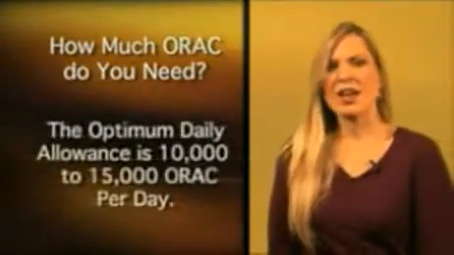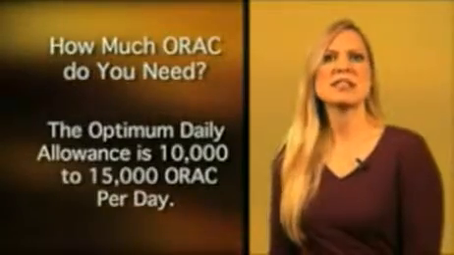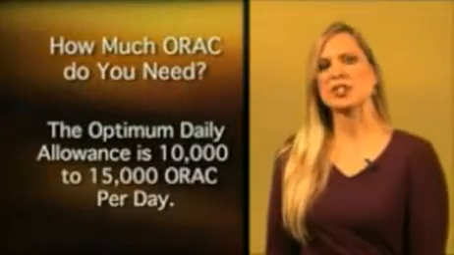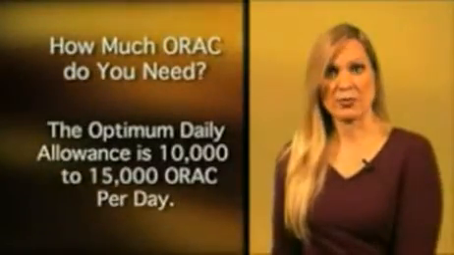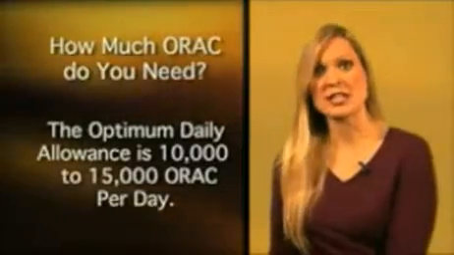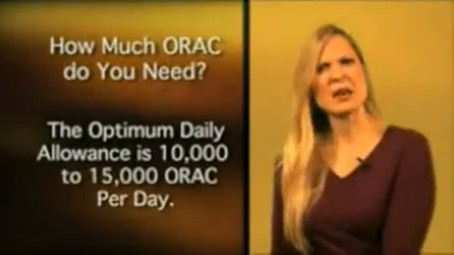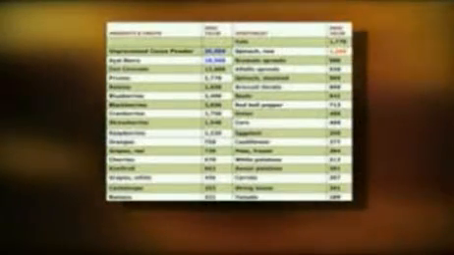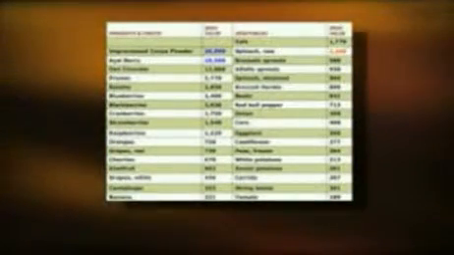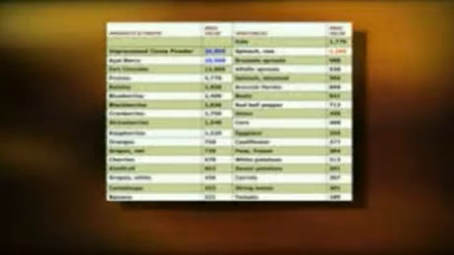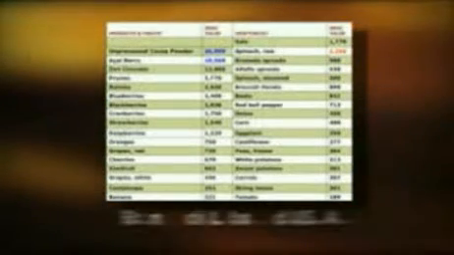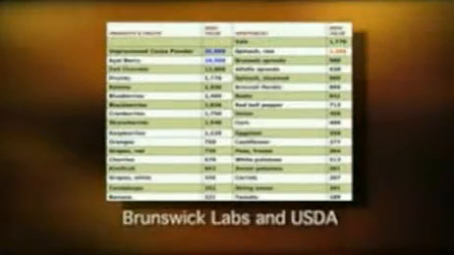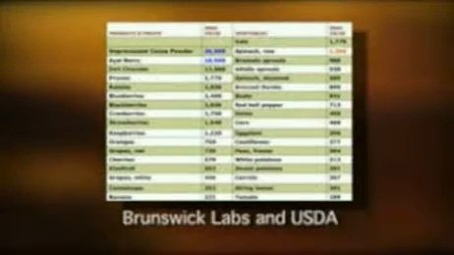The optimum, I think, could be more like 10 to 15,000 ORAC a day, especially if you're under more stress, you're doing more airline travel, maybe you're exercising extensively, things like that. We need more antioxidants. This chart is what completely impressed me and made me quite excited when I was introduced to this chocolate. This is an ORAC value chart that was done by Brunswick Labs in conjunction with the USDA.